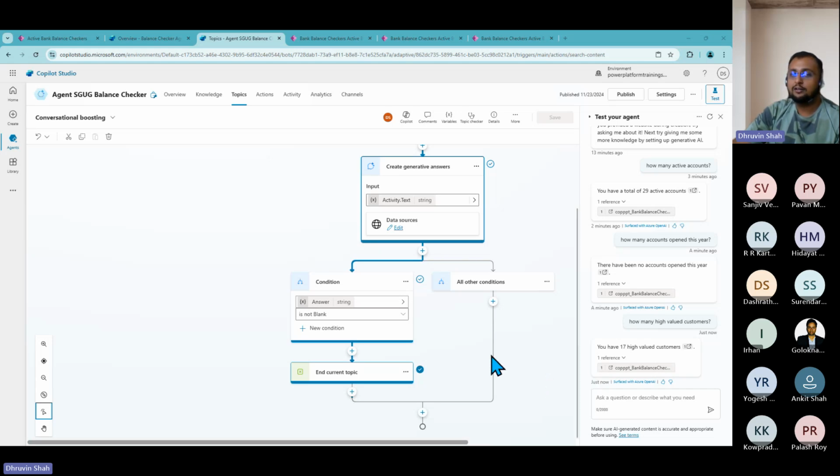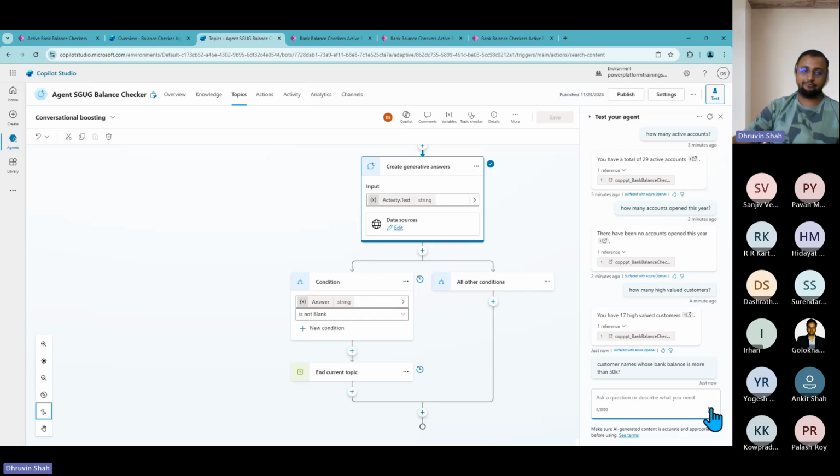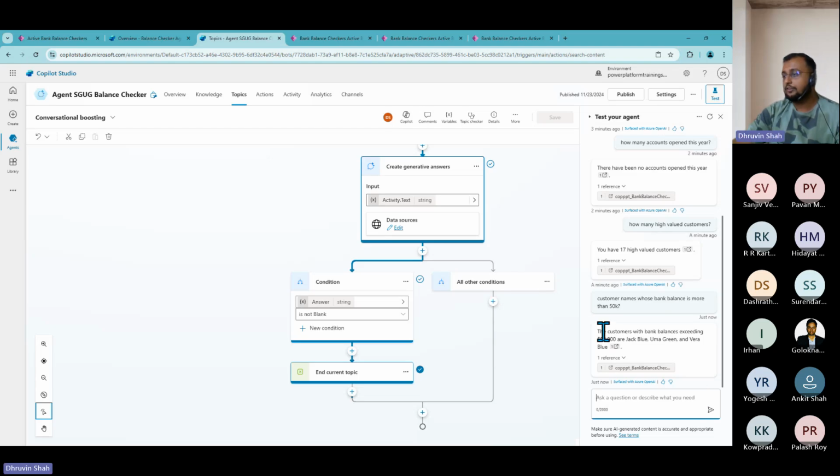Like, customer names whose bank balance is more than 50,000. I'm just asking a natural language question like this: customer names whose bank balance is more than 50K. Let's see what it comes up with. It is giving this information: the customers with bank balance exceeding $50,000 are Jack Blue, Uma Green, and Vera Blue, which is fair enough, right?